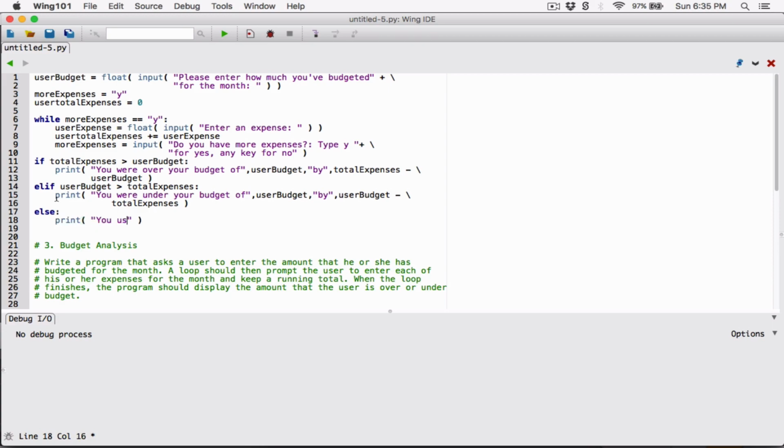you used exactly your budget of. We're going to pass in the user budget. So that's it. Basically that's it. And I can just pass in just a period as the next argument.